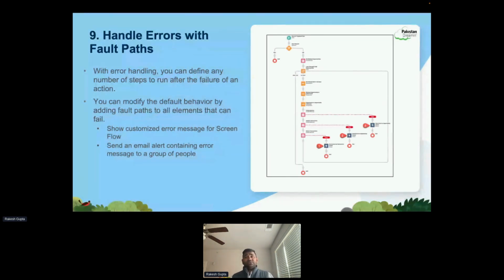Or you can also send an email to yourself if you're working on small or medium projects, where you receive an email and you can check if you want to take any actions or not. But this is very, very helpful to manage, because sometimes if a flow fails and you don't have any information, it's going to be hard for you to investigate. Then you have to recreate those situations and try to find out what problem happened in the past.